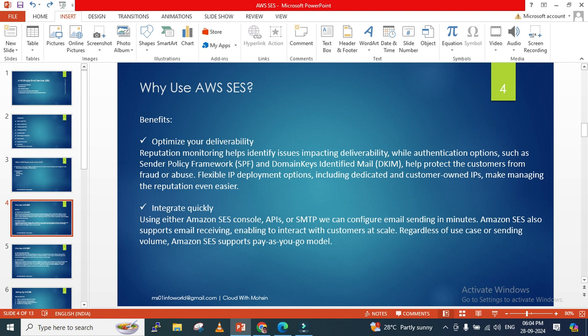We can also integrate quickly. Using SES, we can go through the SES console or API or SMTP, and we can configure email sending in minutes. Amazon SES also supports email receiving, enabling us to interact with customers at scale. Regardless of use case or sending volume, Amazon SES supports a pay as you go model. It integrates with lots of different services, and it is very flexible, like we can use the console or API or SMTP method, and we can configure it in minutes.